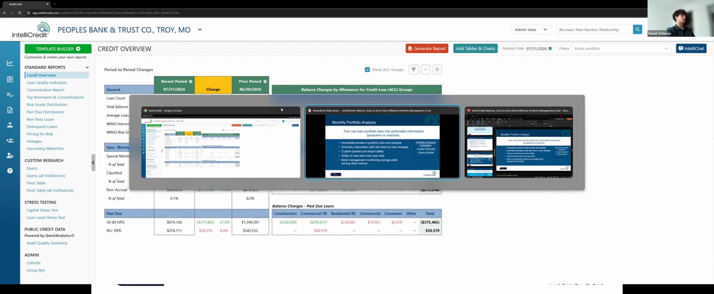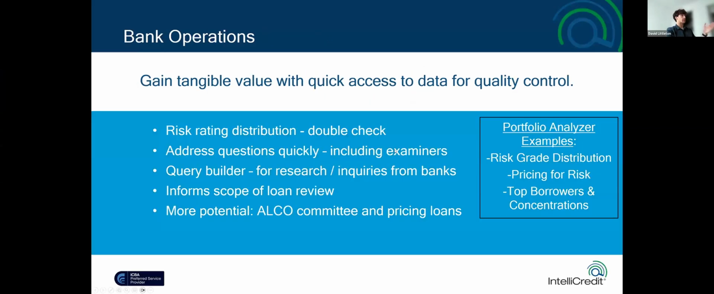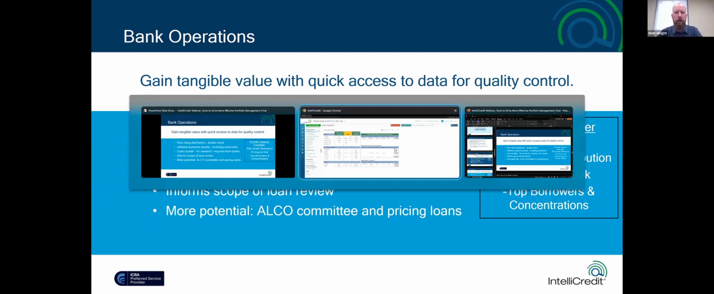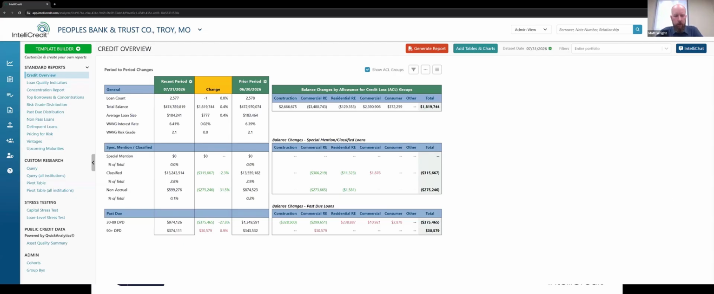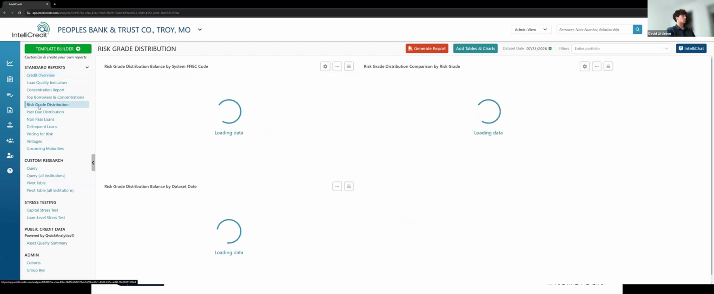Yeah. Okay, sounds good. So this next one is bank operations. And so the text here is kind of for reference, mostly for after the fact. This is kind of a summary of the things that we're going to look at during the demo here. So we want to look at the risk grade distribution.